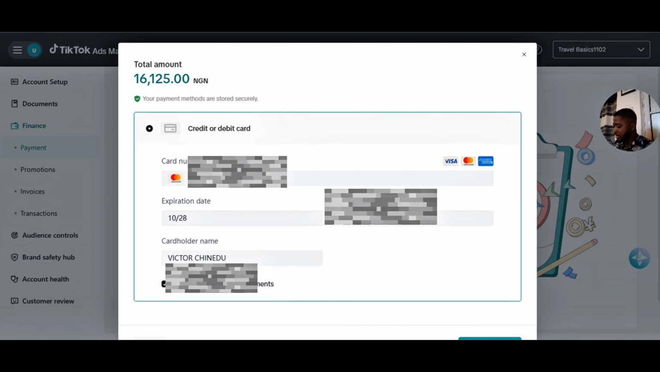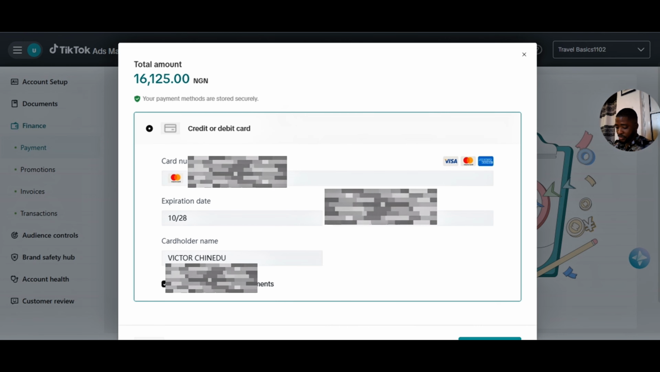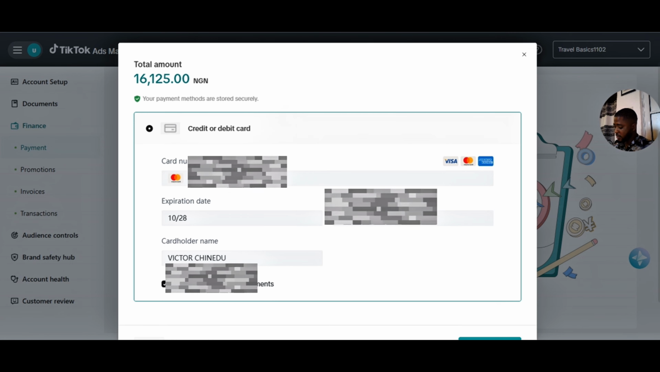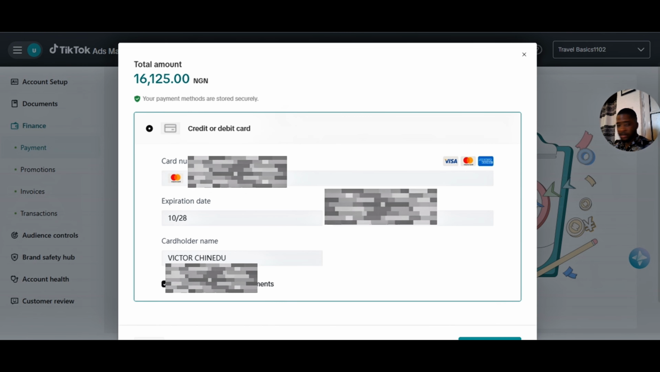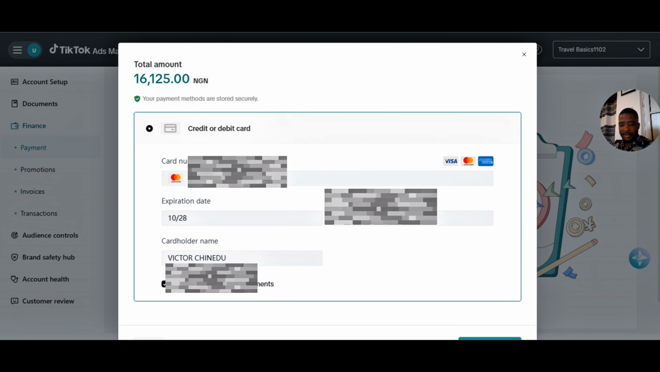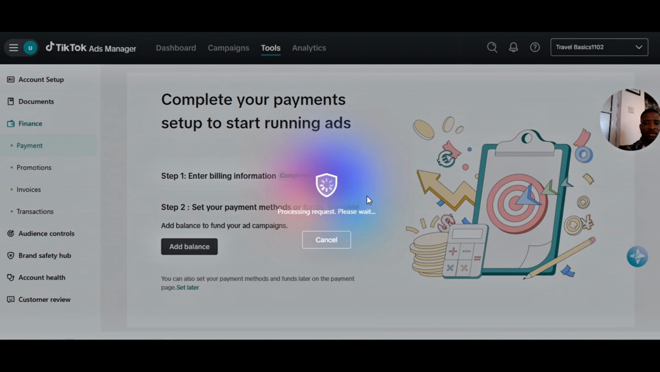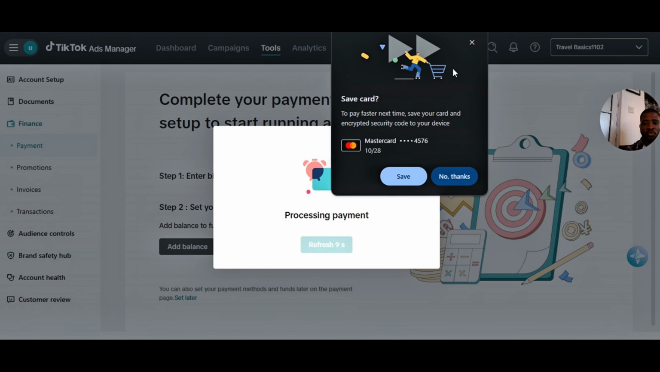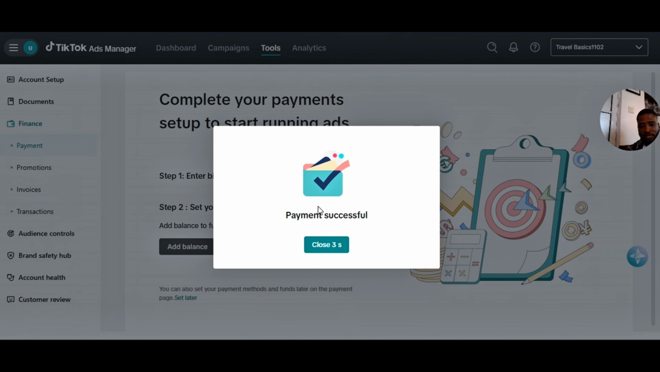Let me quickly fund this card, I don't have any cash, and then we proceed to make this payment and see if it goes through. So now we have tapped on make payment after we have funded our card, and we wait for some time for the payment to authenticate. You can see processing payment.